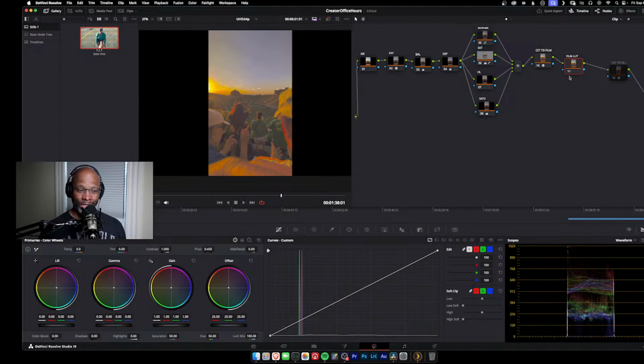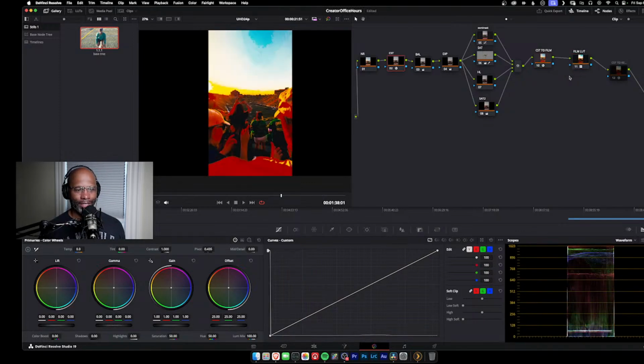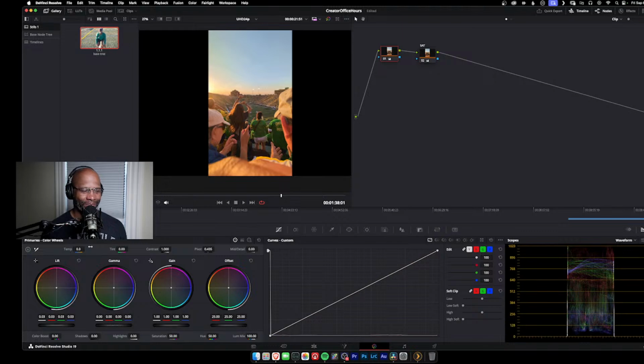Similar to if you're in Photoshop and working with layers, label your daggum layers in Photoshop. Or here in DaVinci Resolve, label your daggum nodes. It'll make things so much easier. I'm going to undo that because that is pretty hard to look at. There we go. All right.